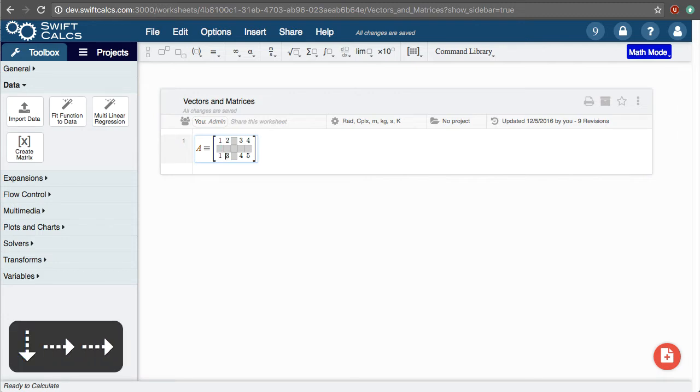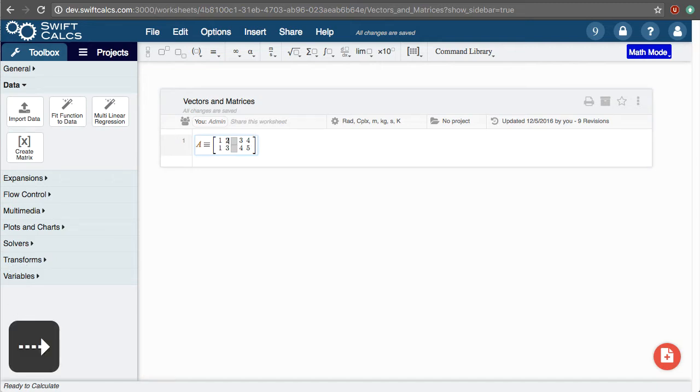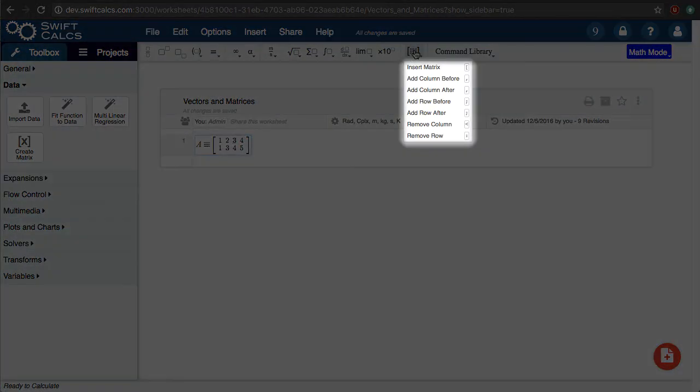Use the arrow keys to move around the matrix. Rows and columns can be deleted with the shift key. For example, shift semicolon, which is the colon key, will remove rows, while shift comma, which is the less than sign, will remove columns. You can also use the options in the toolbar to add or remove columns and rows.